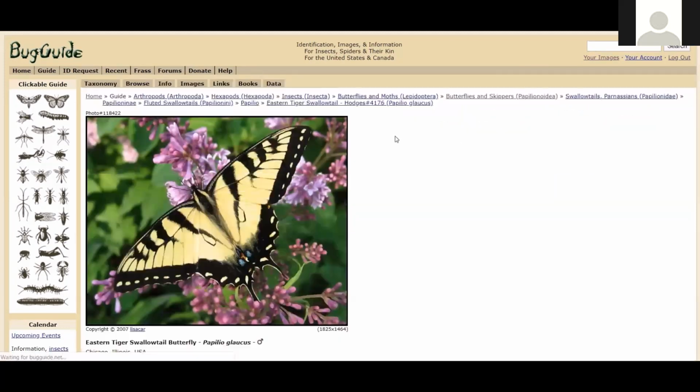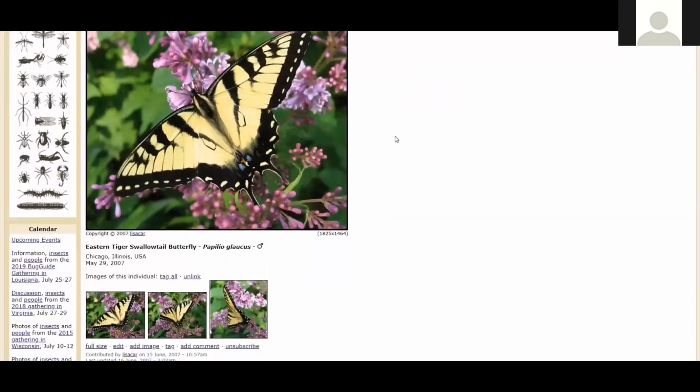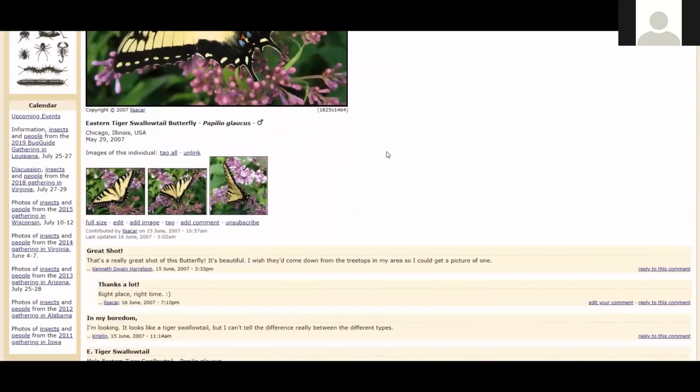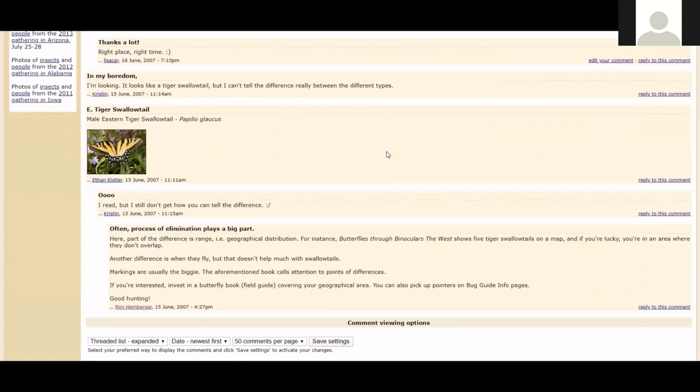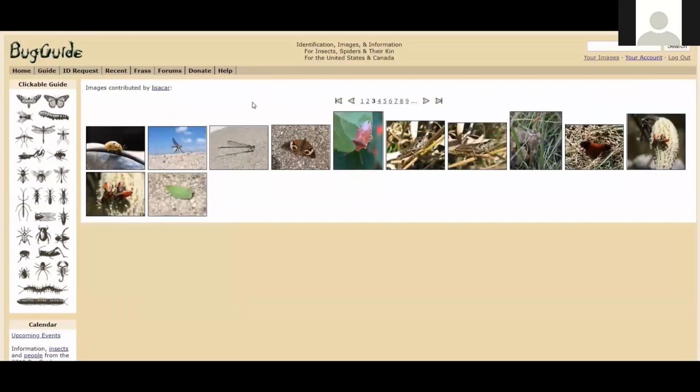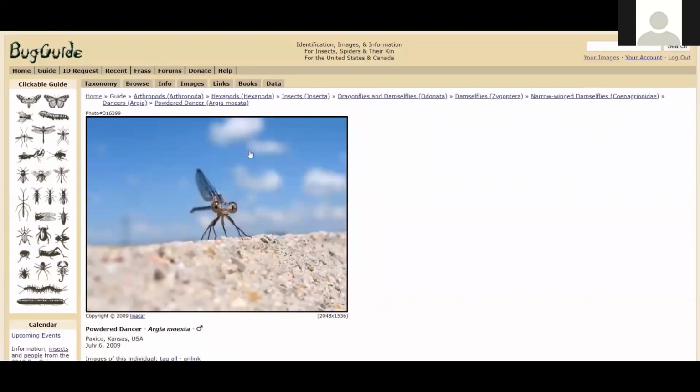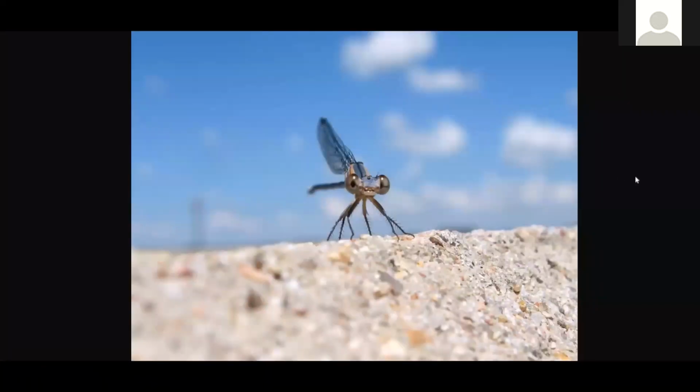I took these images of a swallowtail in Chicago, and it spurred an interesting conversation about how to ID different kinds of swallowtails, particularly how important the markings are. Finally, I'd like to share with you a picture of a damselfly, not because anything interesting happened with it, but because I think it's hilarious.